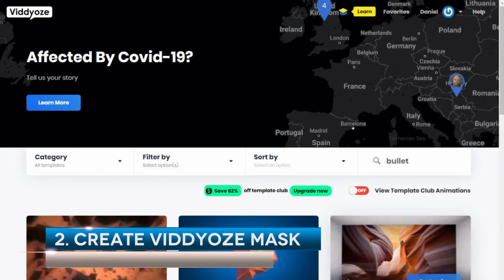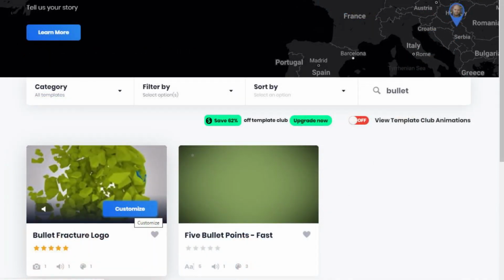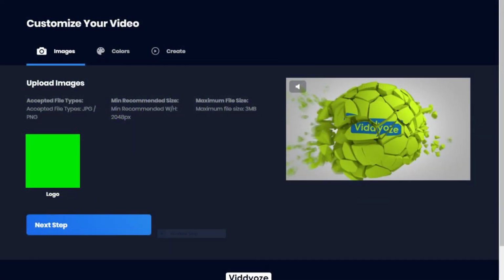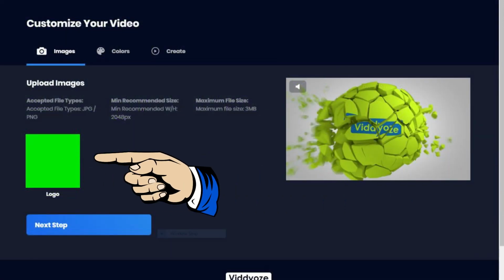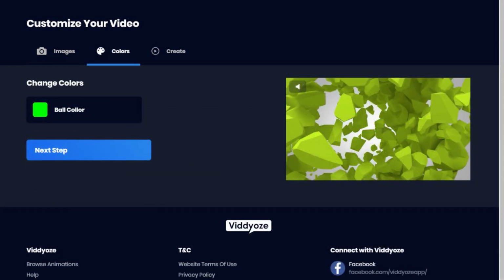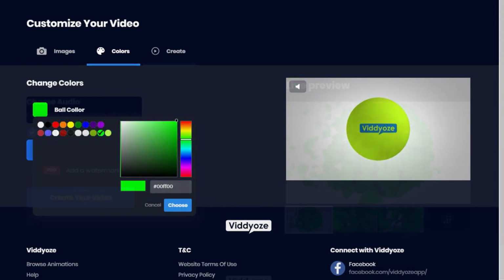The second step is to create what I call a Viddyoze mask. Since I was using the bullet fracture, I'll search for bullet, and when I find the bullet fracture, I'll customize that. Here's where I upload my green logo. Since there is no option to not include a logo, I have to use something that's essentially invisible. Now, when I select the ball color, I also make it pure green, so the logo vanishes into it.